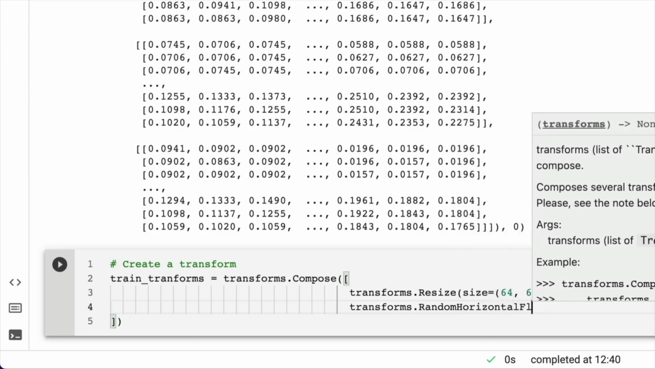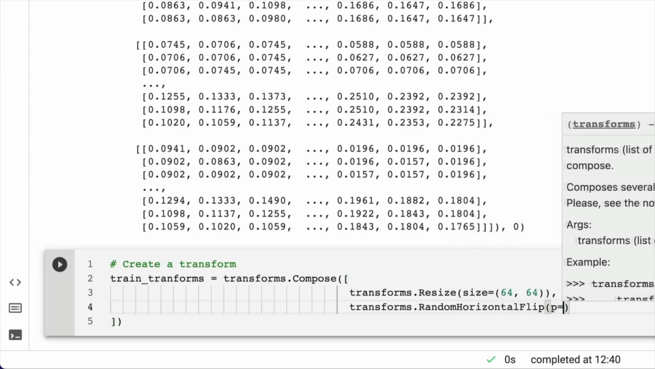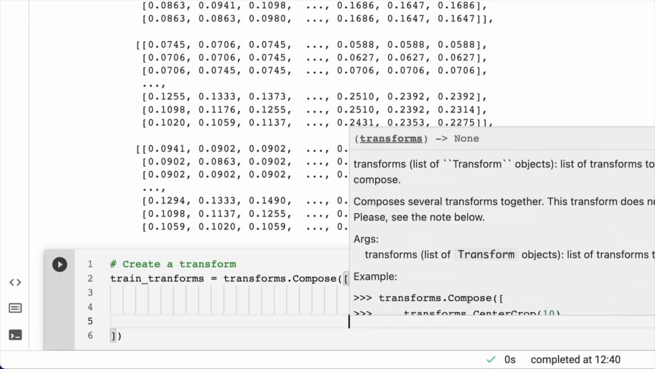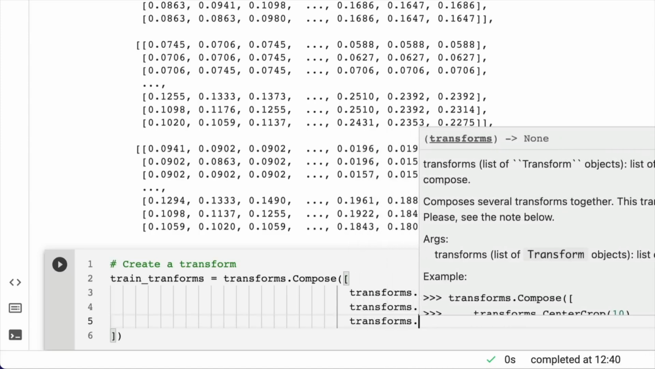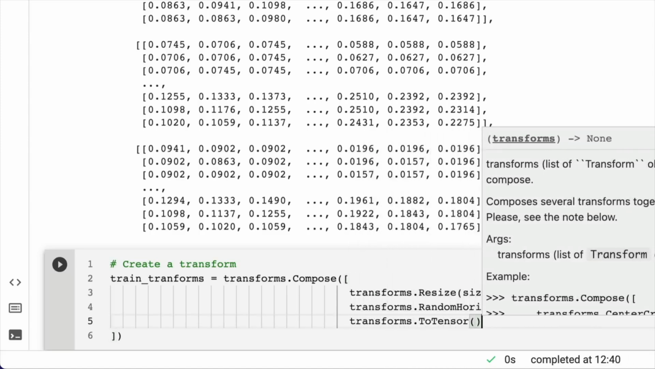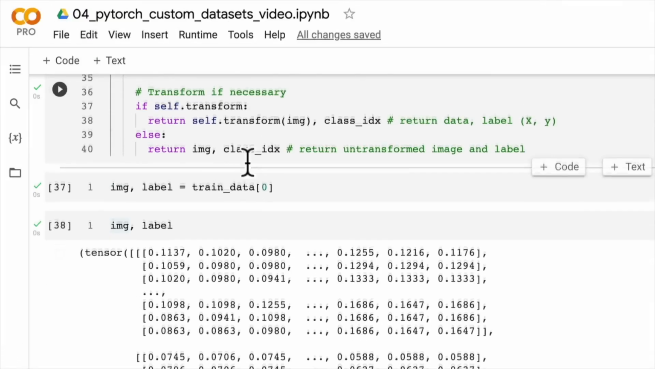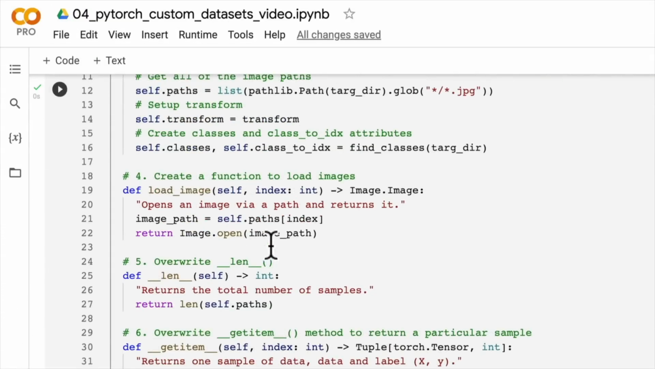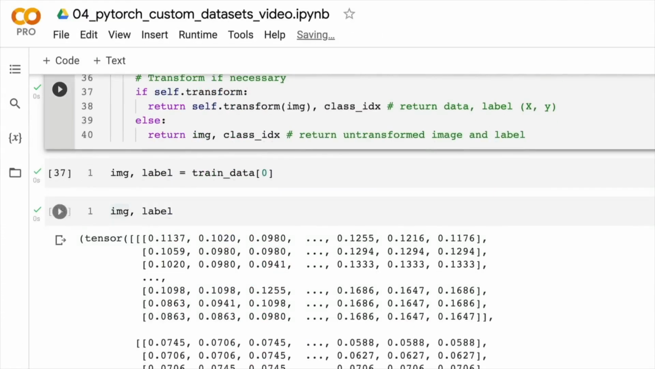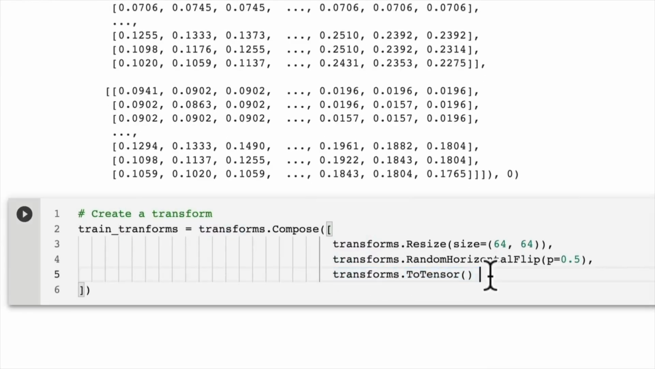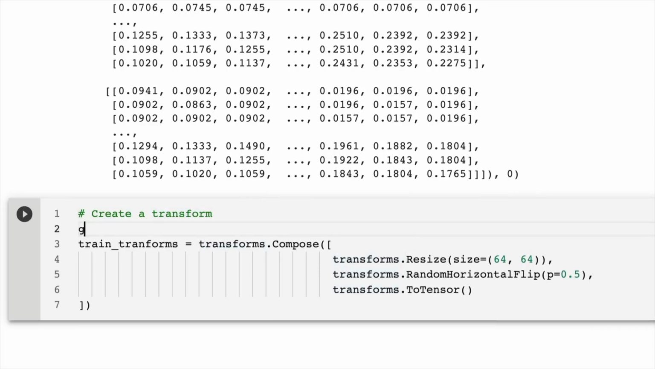We don't need to necessarily flip them, but we're going to do it anyway just to see if it works. And then let's put in here transforms.ToTensor, because our images are getting opened as a PIL image using Image.open, but now we're using the ToTensor transform from torchvision.transforms. So I'll just put this here: from torchvision import transforms. That way you know we're importing transforms there.